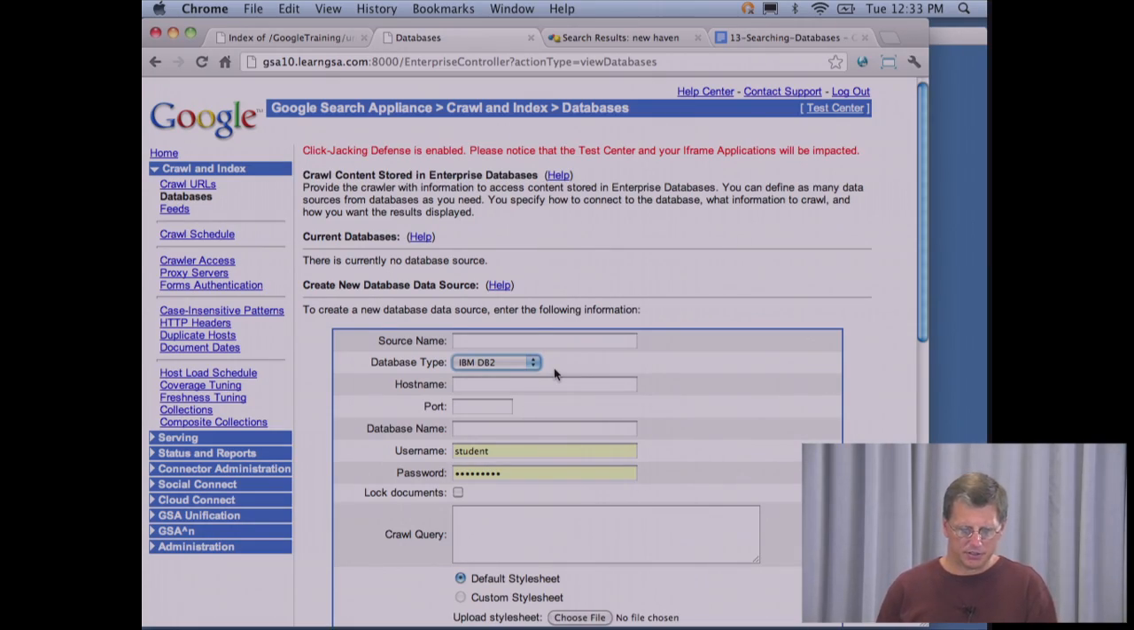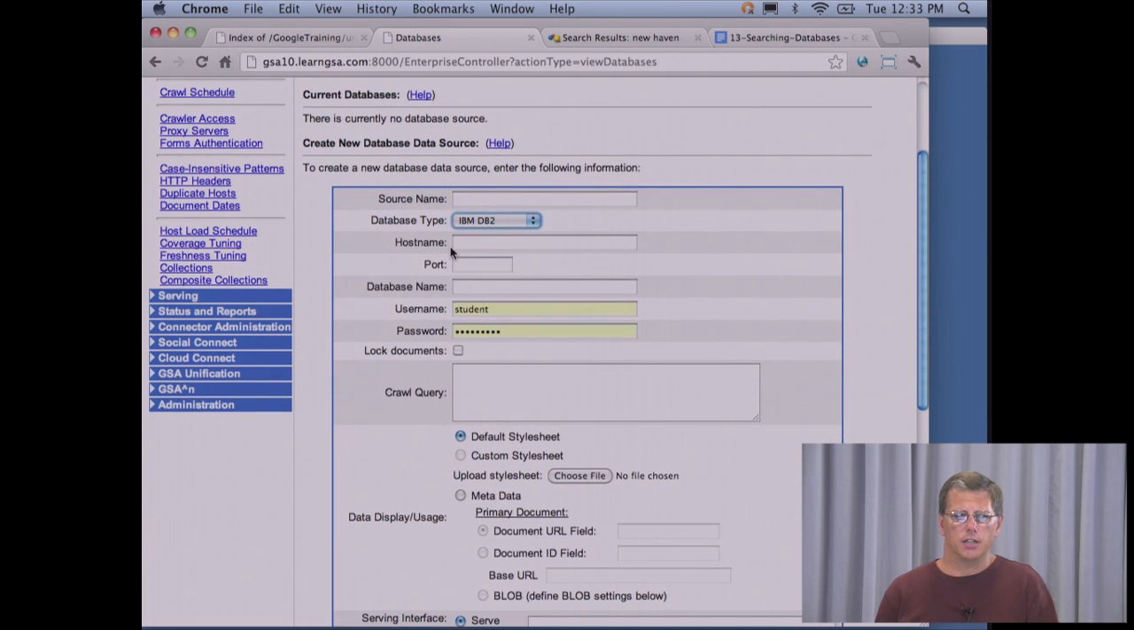On a search appliance, you go to Crawl and Index, Databases. Here's where you find the OnBoard crawler configuration page. You give it a source name. It can be anything. You choose which database type you want to crawl. You identify the host name that the server's on, the port number, and give it the database name that you want to crawl. And here are the user credentials for the crawler. And then you can select star from, and then whatever SQL statement you want to use to fetch the records and index them.